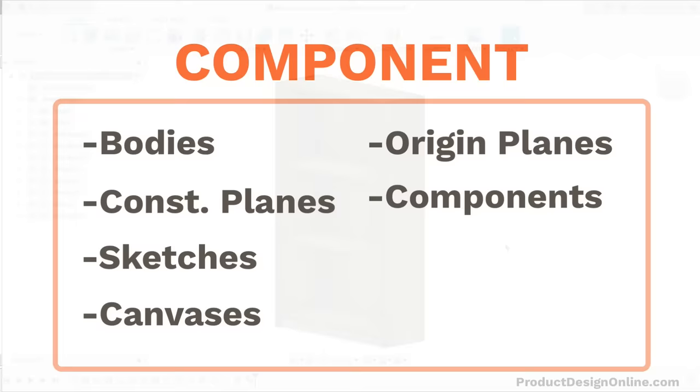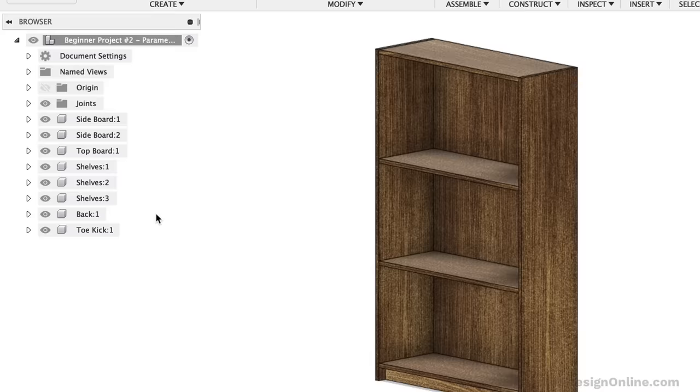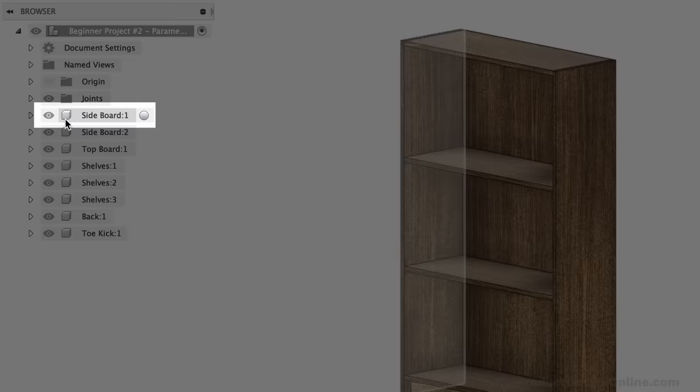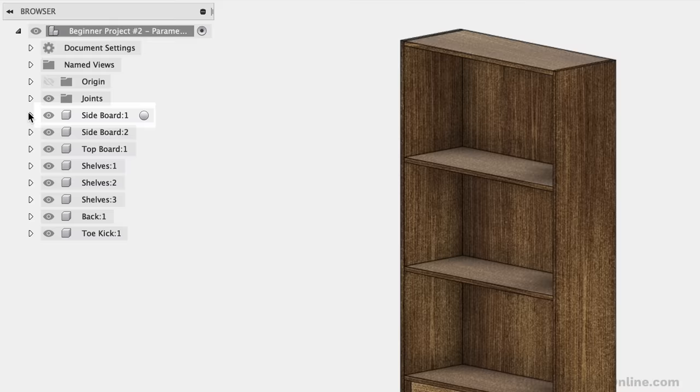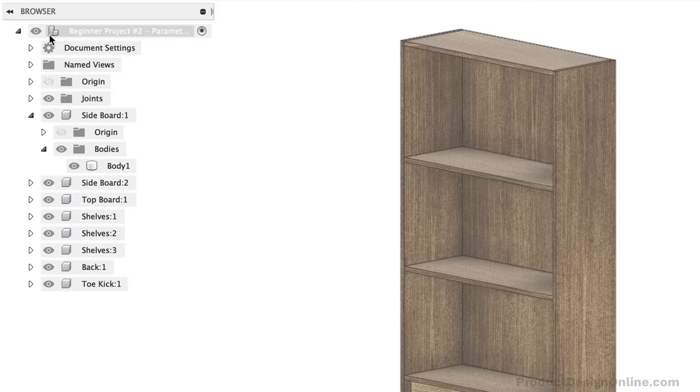If we look at our parametric bookshelf design, you'll see that we have a total of 8 components in the browser. Each component represents one of the boards that makes up the bookshelf. First, notice the component icon is a cube, which differs from the cylindrical solid body icon. Remember, Fusion 360 is most often used with a top-down assembly approach, as we create our components or parts all within one file. Because of this, you'll see the top-level component is representing an assembly or collection of components. Notice the assembly icon is 3 component icons stacked together.